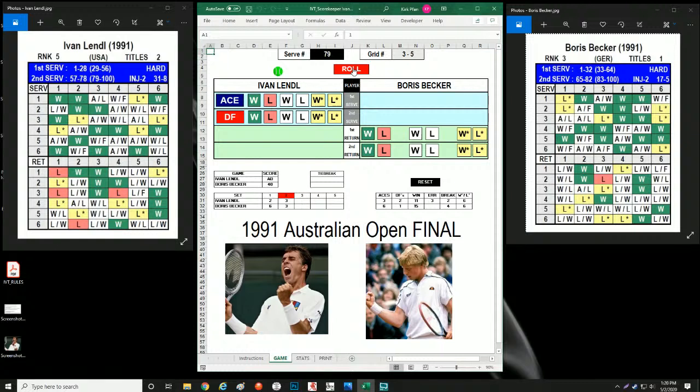79, that's second serve over to Boris Becker, 3-5. And that is actually going to be a loss on the second serve for Boris Becker. So Ivan Lendl has held after two break points there for Boris Becker. Could not put them away, though. And Lendl takes the lead 4-3 here in the second set.